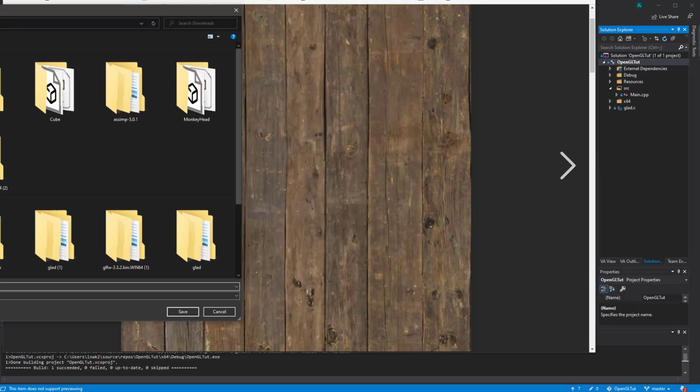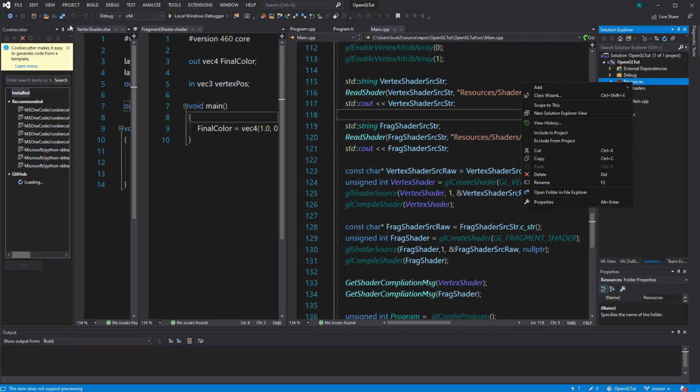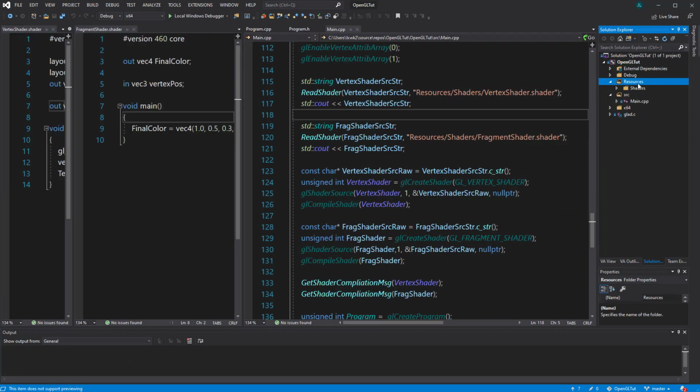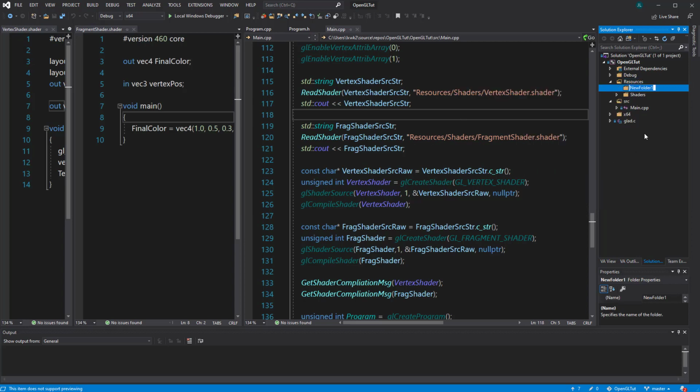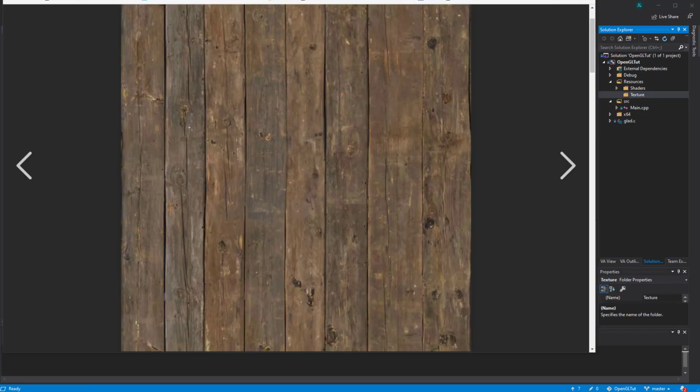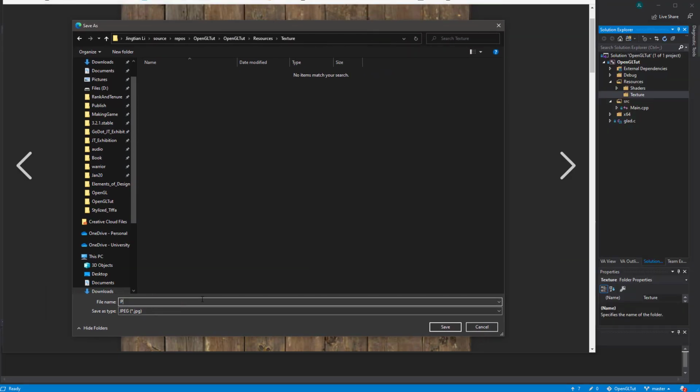Then I'm going to save that somewhere in our source folder, of course. So I'm going to add a new folder here, and call it texture. Then I'm going to open the folder so I can copy that directory, and save my texture in there. I'm going to call this plank texture.